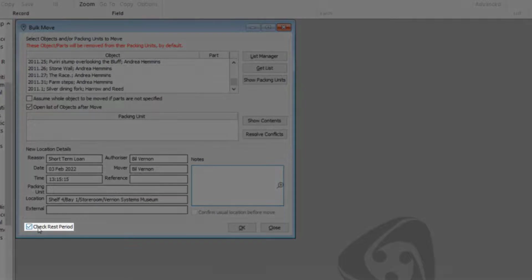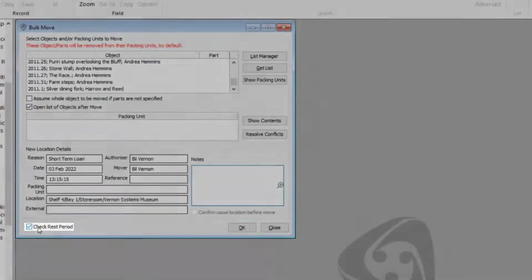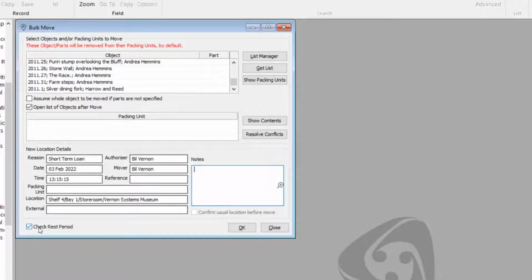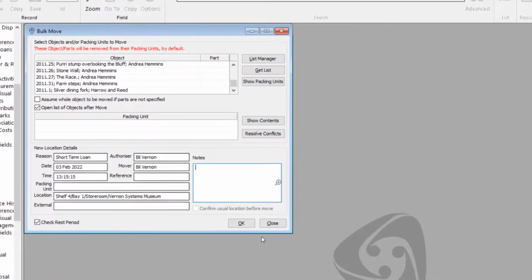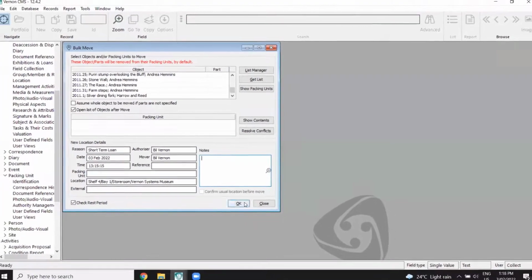There's options to check the rest period. So if it has light exposure and it's been made to rest and not be on display, it will come up with a warning that this is happening. That's auto ticked, but if you do want to ignore that, you can untick it and run it. So I'm ready to click OK.